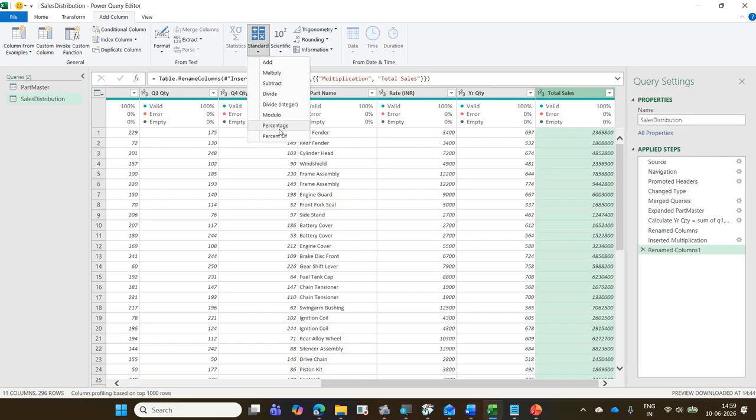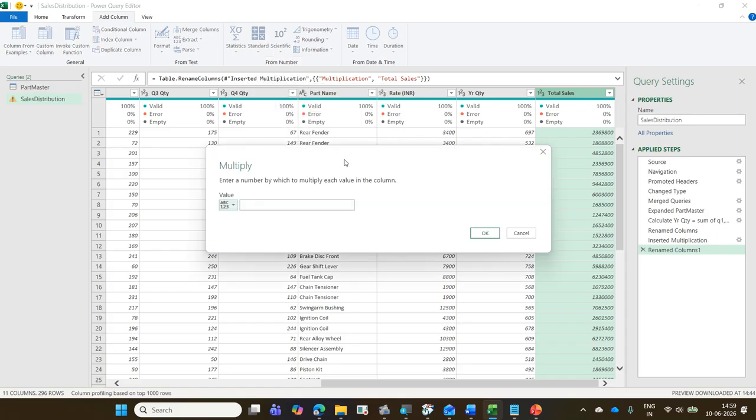As I told you, you can do this in Excel also. It will be easier, efficient, and work faster. Okay. Yes. This is my tax value.